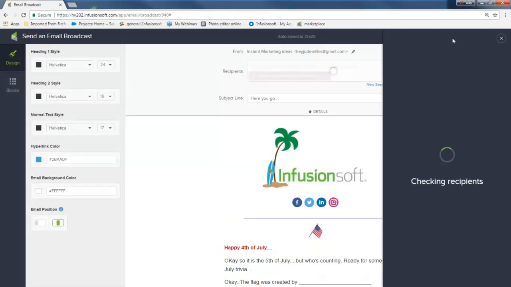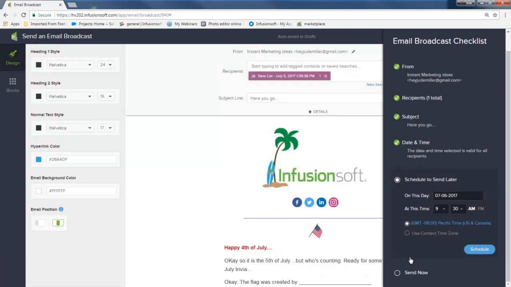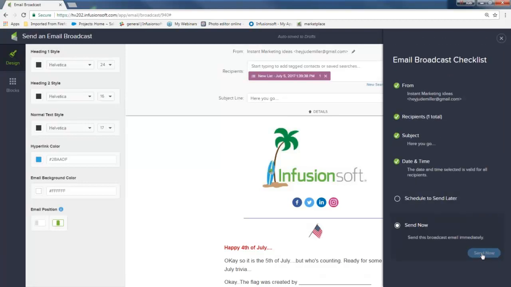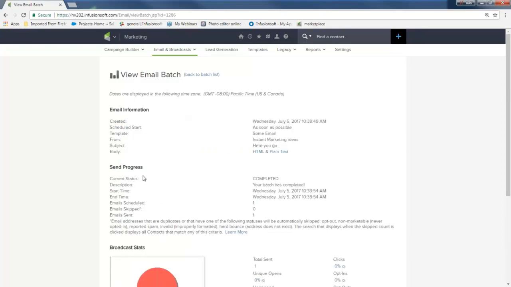Schedule or send. I should have all green checkboxes now. I do. Hit send now. Send it, and that email goes off. Again, if they're in the email and they hit unsubscribe, it will automatically give them the unsubscribe status in the CRM, and any other emails that they are supposed to get automated will not be sent to them because they unsubscribed.